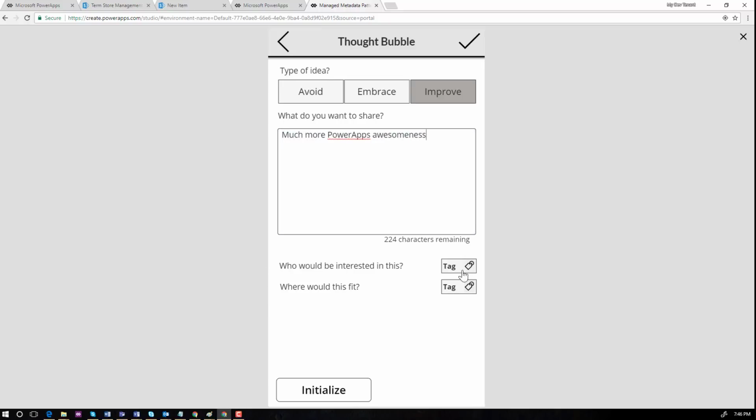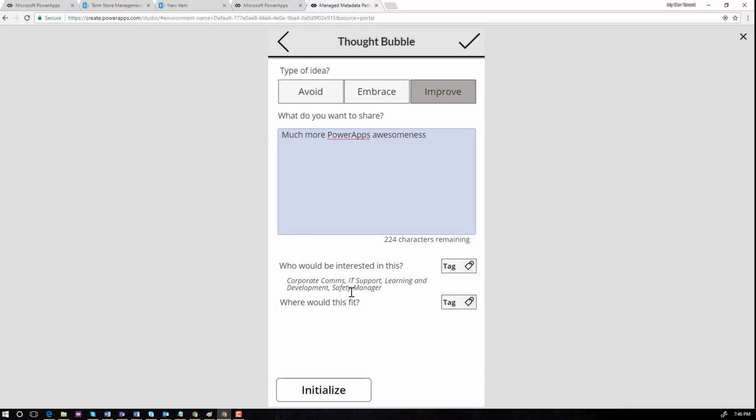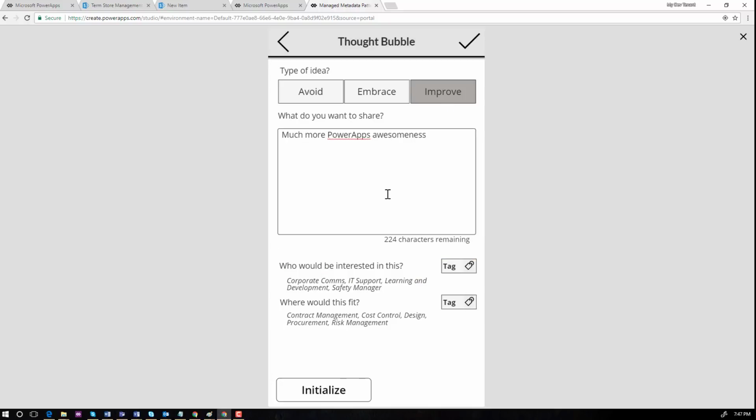So now when you press who would be interested in this and you click tag, up pops a dialog that allows you to then tag the particular groups involved. So we've picked 4. I click done, and you can see that they're listed underneath here. So too with the project phase. So we go, this is definitely in contract management, in cost control, design, procurement, and risk management.